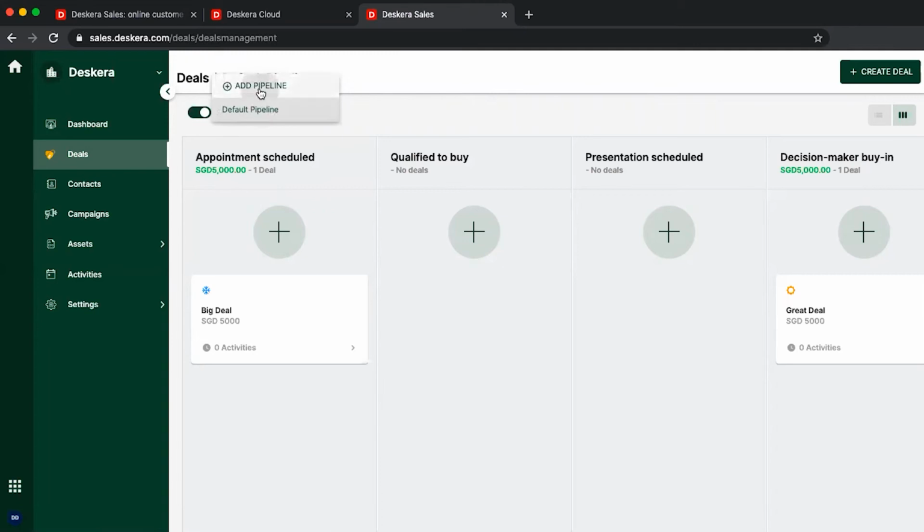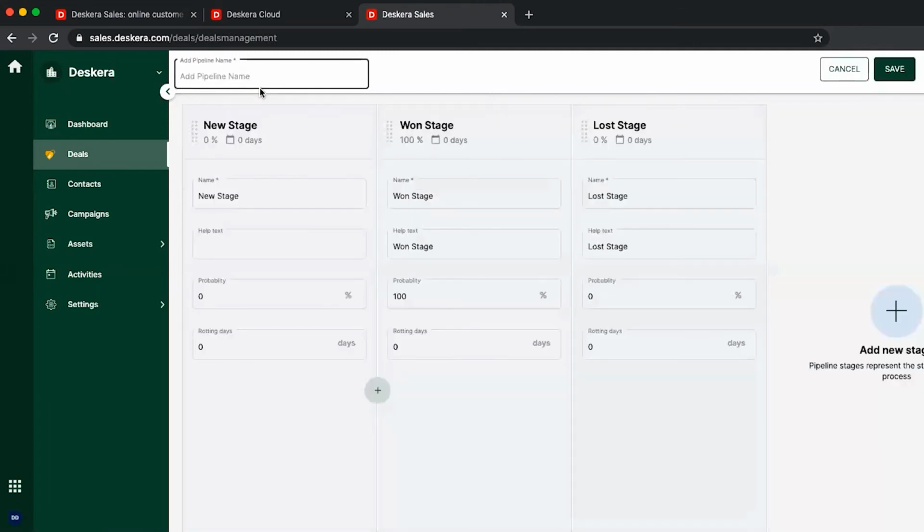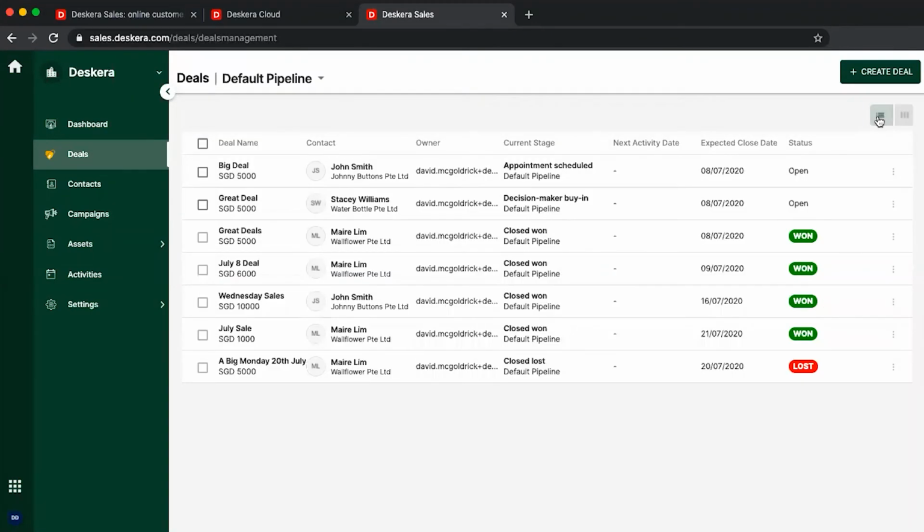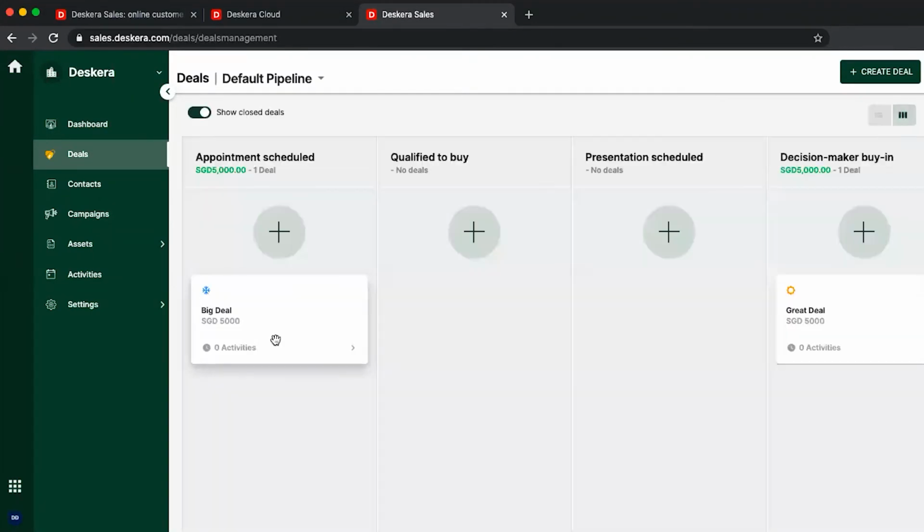You can also add your own unique pipeline. You can create new stages, won stage, lost stage. You can also view your deals in a list view. And you can create your deals by clicking the plus sign up here or clicking up here, create deals.